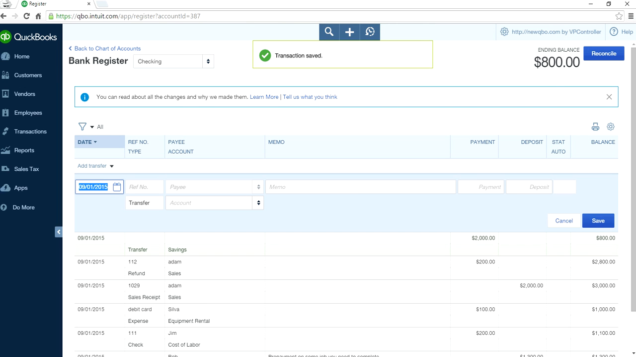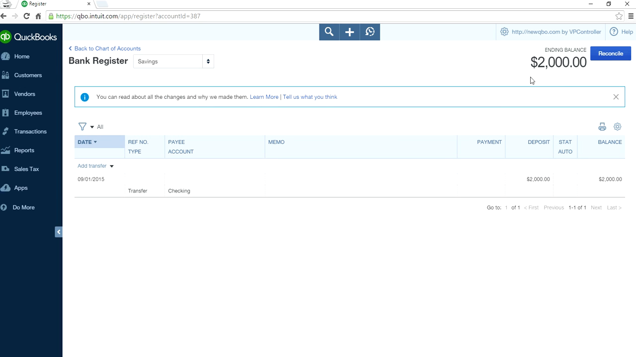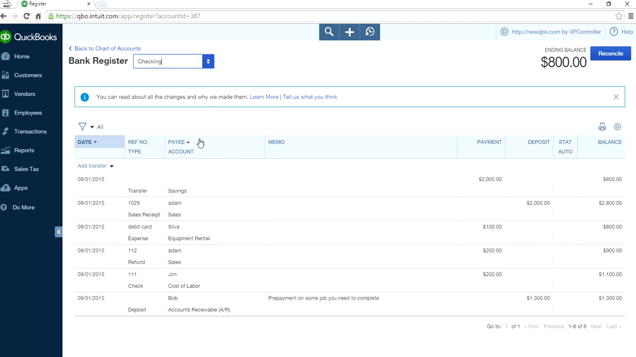So how cool is that? See, now it's $2,000. Now if you go to your savings, you should see that $2,000 deposit. In the other savings account, you should see $2,000 balance right here. All right. So let's go back to checking again. Okay. So now let's see what's left.